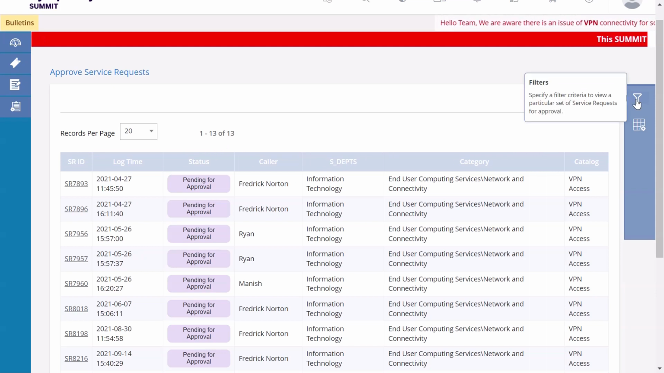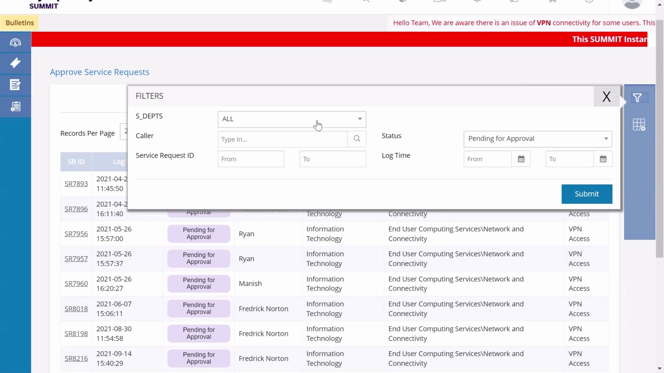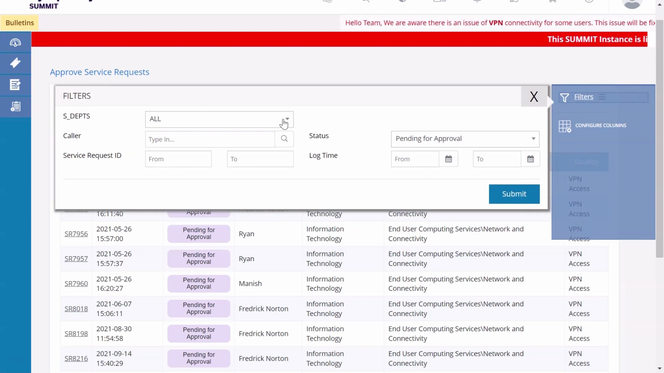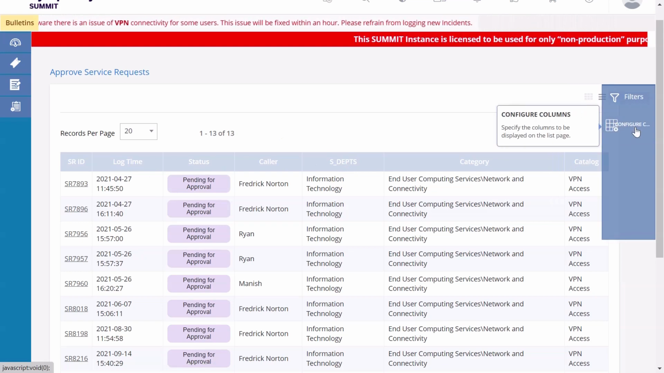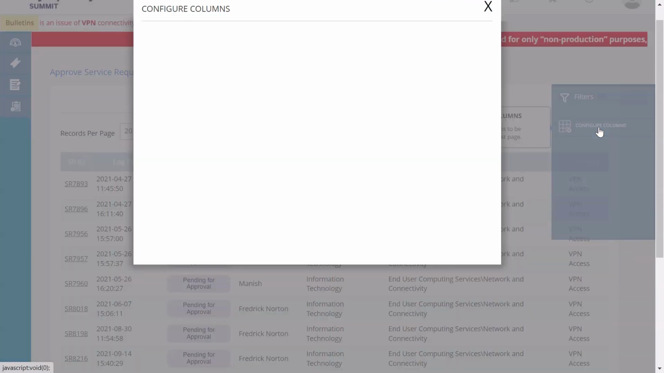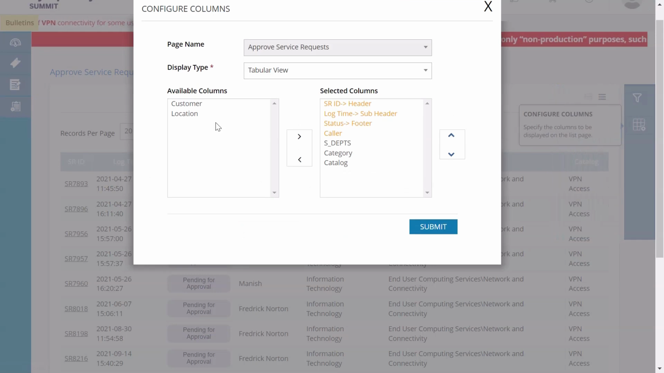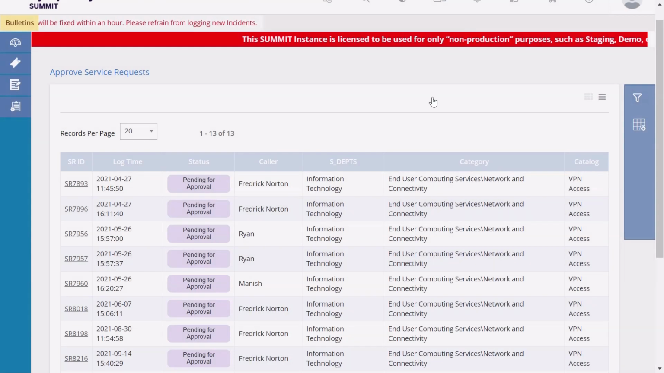From the Actions panel, one can apply filters to these requests with respect to department, caller, status, and log time. The columns we now see here can be customized by using the Configure Columns option from Actions panel. When Configure Columns is chosen, one can choose any column from available columns and move it right to the selected columns, so that the selected column will now be visible under the main page of the requests list.